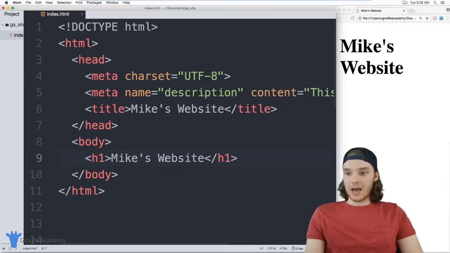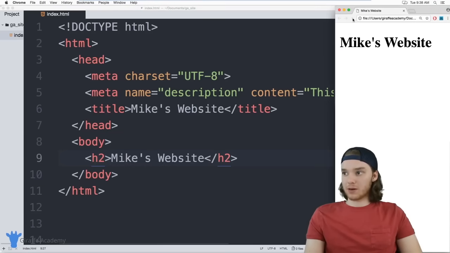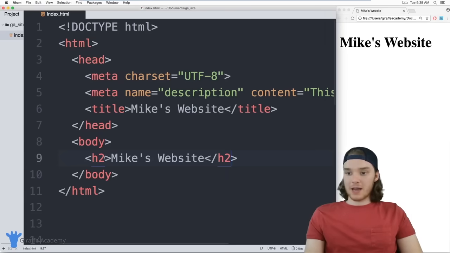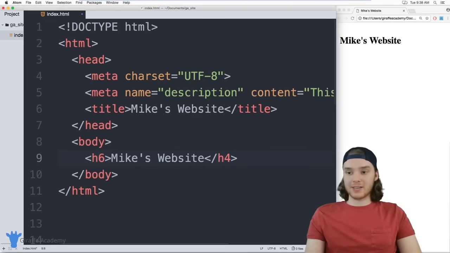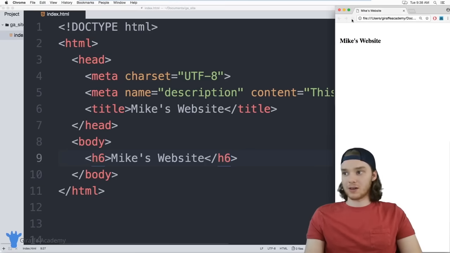And in addition to defining an H1, I could also make this an H2. And so now when I make this an H2, it's gonna be a little bit smaller. So you see that it shrunk a little bit. And I can make this an H4 and it's gonna shrink even more. And I could go all the way down to an H6, which is the smallest size of header that HTML is gonna allow us to define. And that's gonna be a pretty small header.